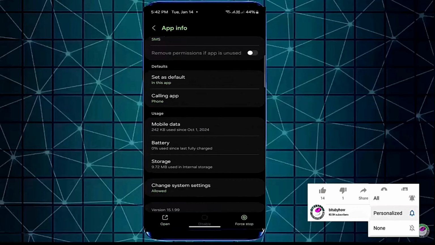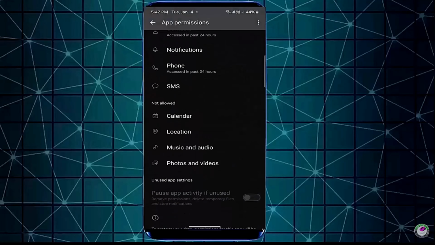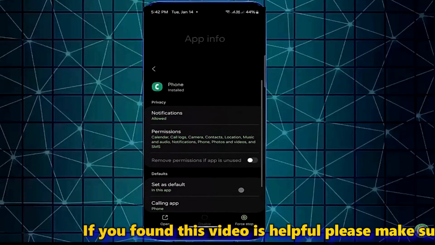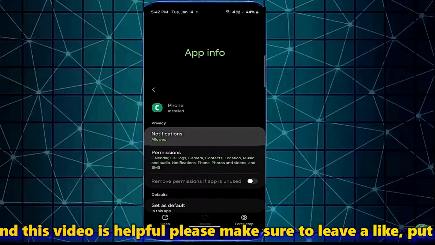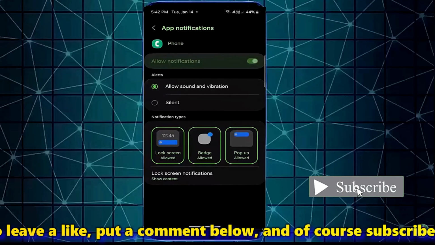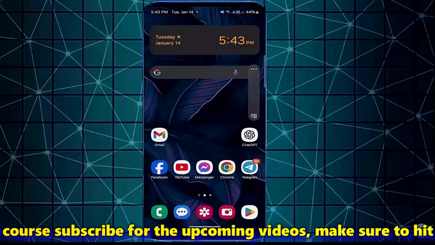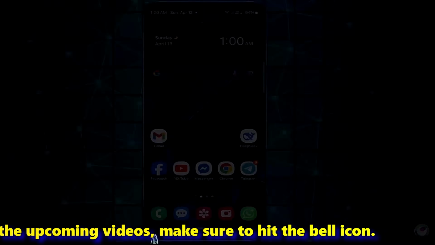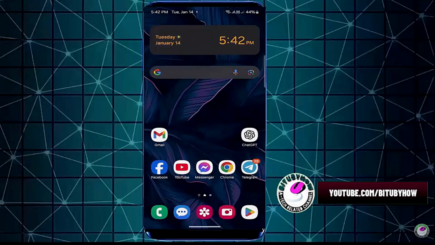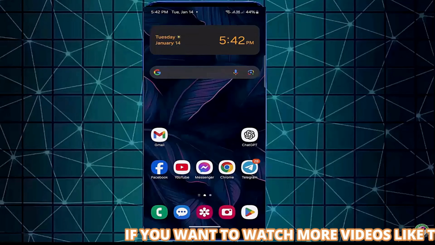Move back and tap on permissions. Make sure you have allowed all the permissions. Move back and tap on notifications. Make sure it's allowed. If not, then turn on the allow notifications. Once it is completed, move back to the home screen and restart your phone. Now check it out, your problem remains or has been gone. If this method is not working on your device, then go ahead with the next method.